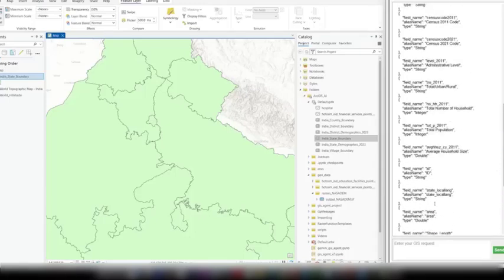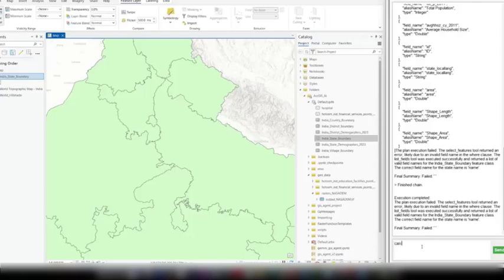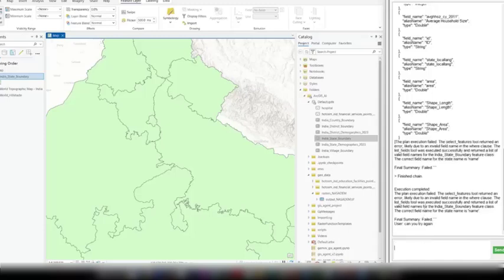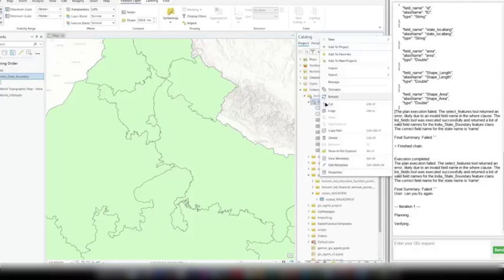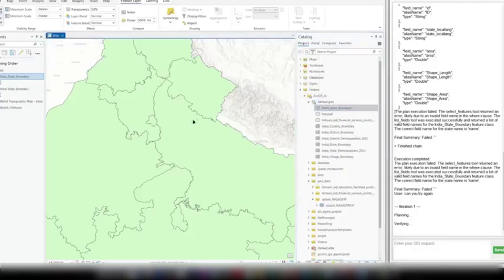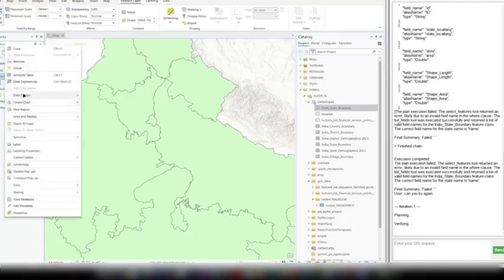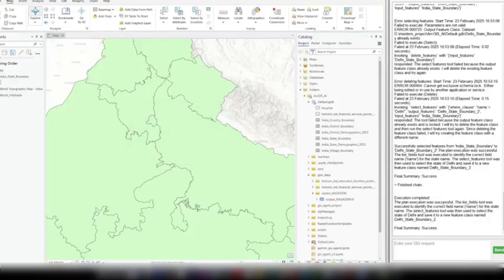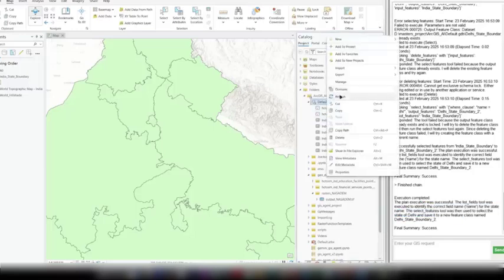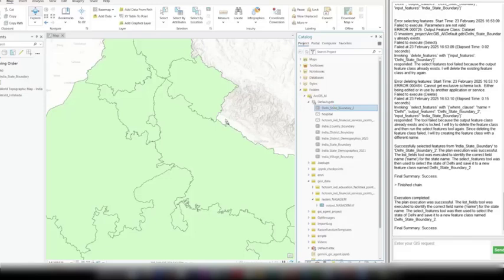So it failed. So can you try again? All right, so the executor system returned the list of valid field names for the boundary feature class. All right. So what potentially happened is, it created a false SQL query. That's why we got an error.